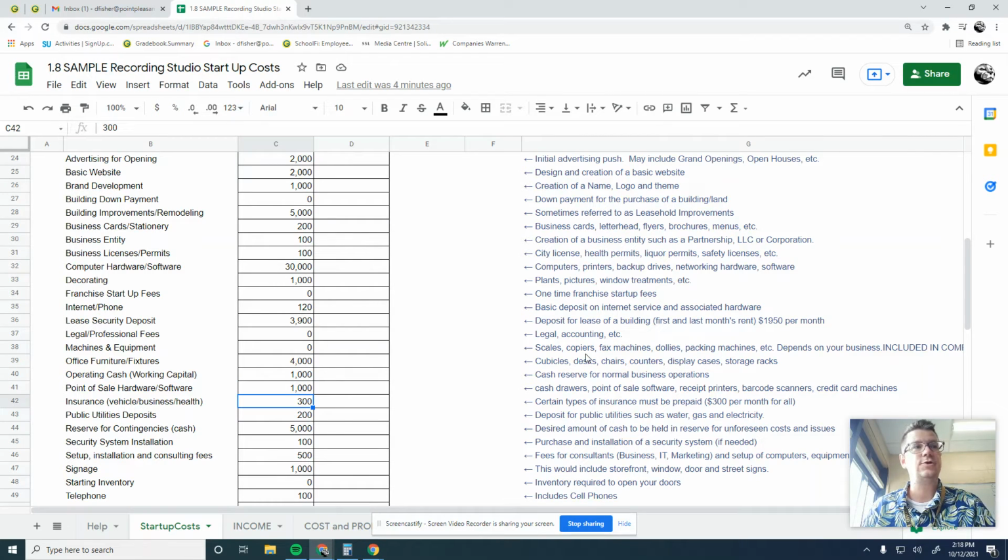Insurance, just leave it at 300. Public utilities, again, if you are working out of your garage or you have a food truck or something, if you don't have a location, you can let the utilities be 0. This is the emergency money. I'd like you to leave it at 5,000.